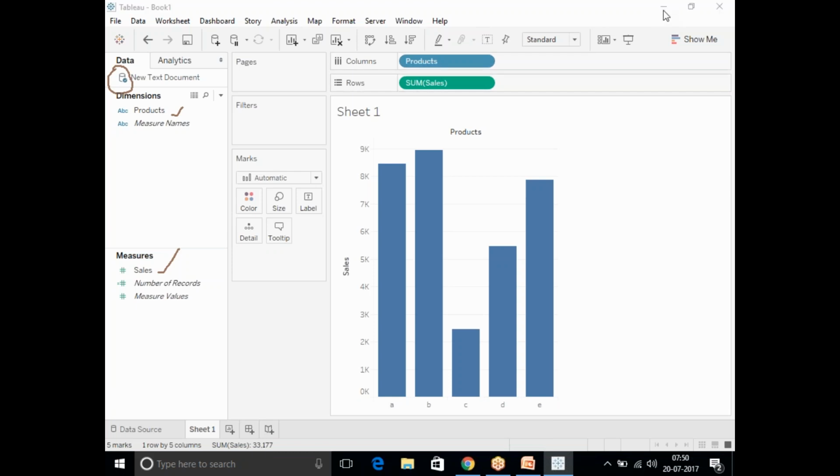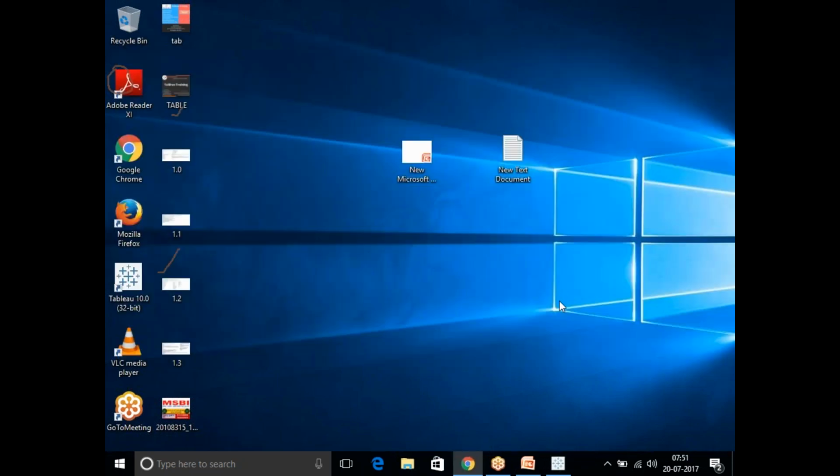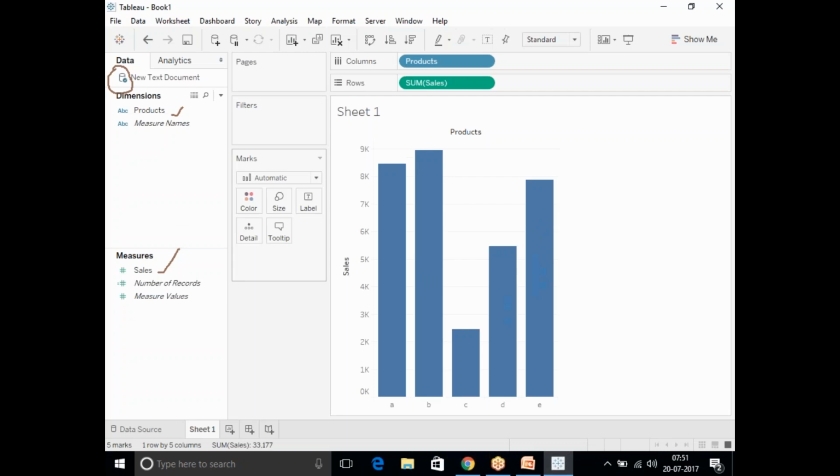In this, I'm updating the data once again in the source system. Whatever we have, I am adding the data F and G to this. Then I don't need to connect once again to the source system from Tableau, because I am on a live connection itself.